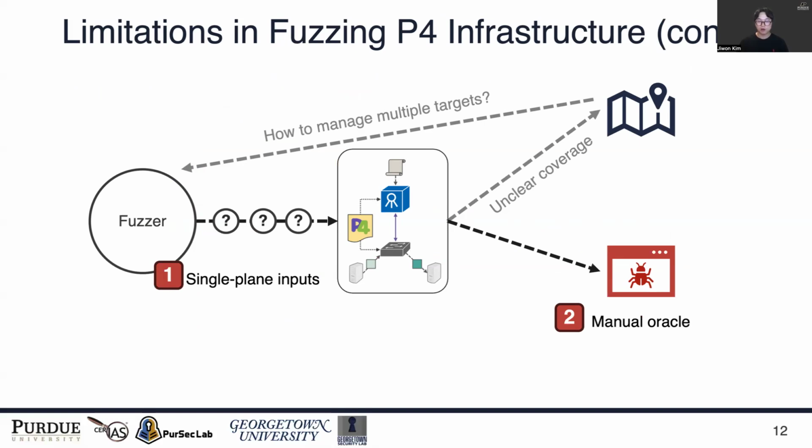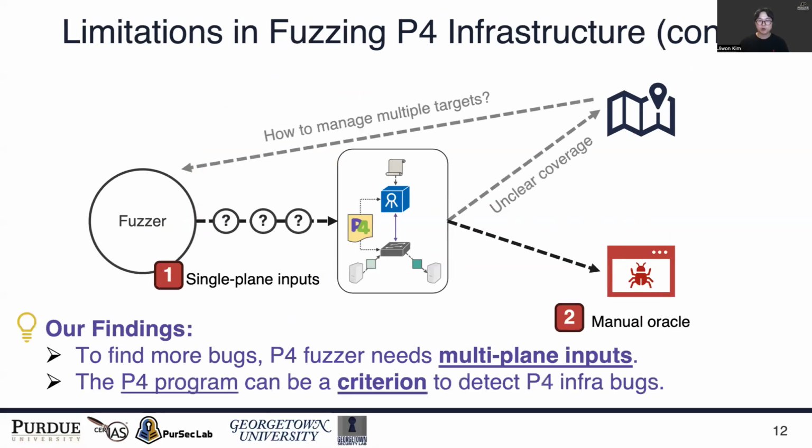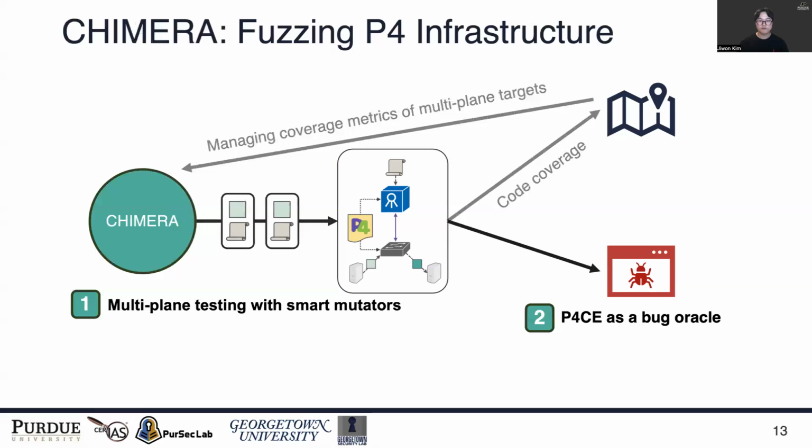However, as I showed earlier, we found two takeaways. First, to find more bugs, a P4 fuzzer needs multi-plane inputs. Second, the P4 program can be a criterion for P4 infrastructure bugs. Therefore, we developed CHIMERA to fuzz P4 infrastructure effectively. First, we support multi-plane testing with smart mutators for both data plane packets and control plane rules. In addition, we utilize P4 concurrent execution as our bug oracle instead of a manual validation. Let's explore each of them in detail.